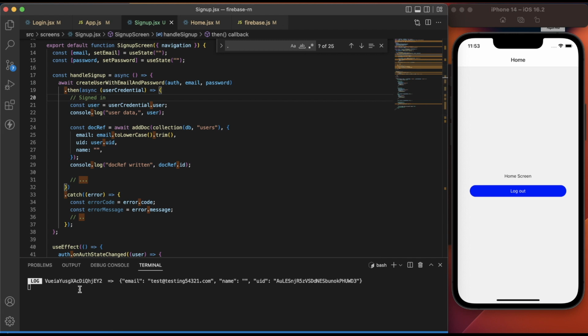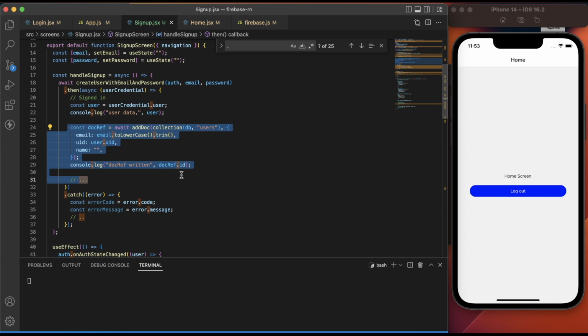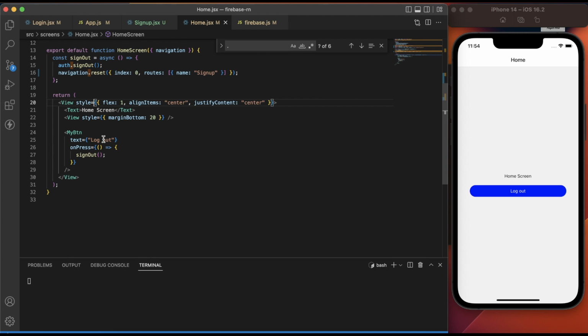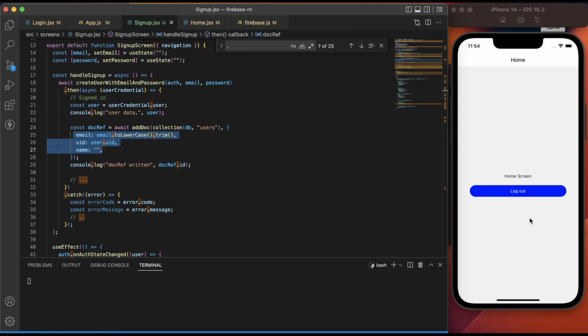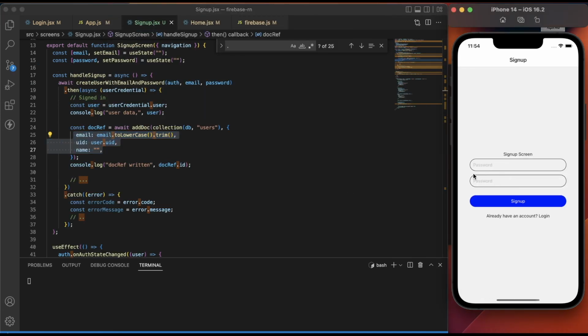Okay, so once this function is running and it's storing the data that you've just created to Firestore, what we should be doing next is showing whatever we store. So I think let's just store the name of the user as well here.